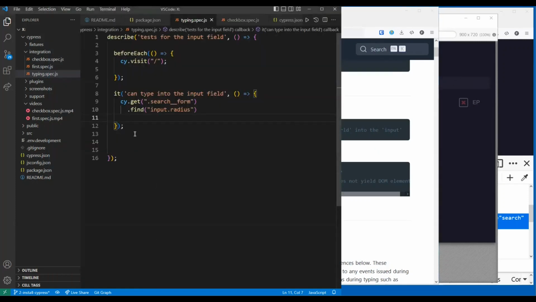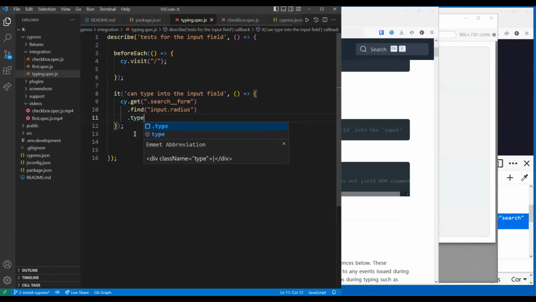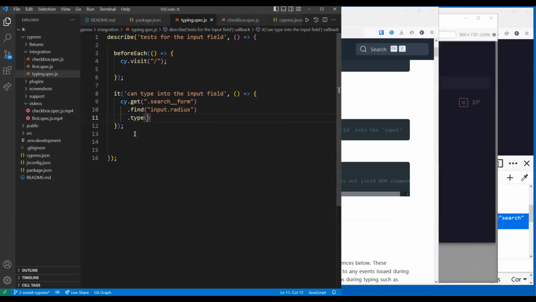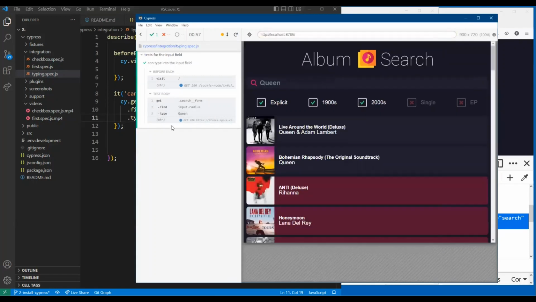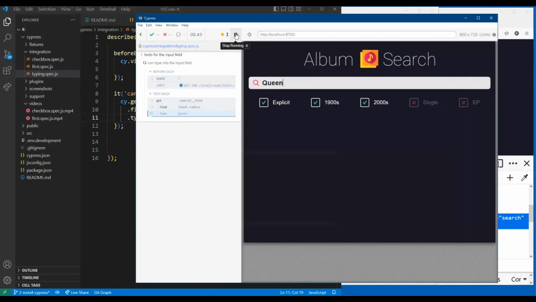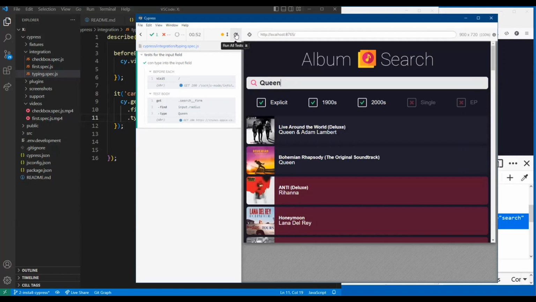Okay. So let's try and type something into our input. We're going to go dot type. Give it something to type. We'll say queen. Okay. Oh, that was pretty fast. Let's run it and see what happens. That was really fast typing. Try it again.